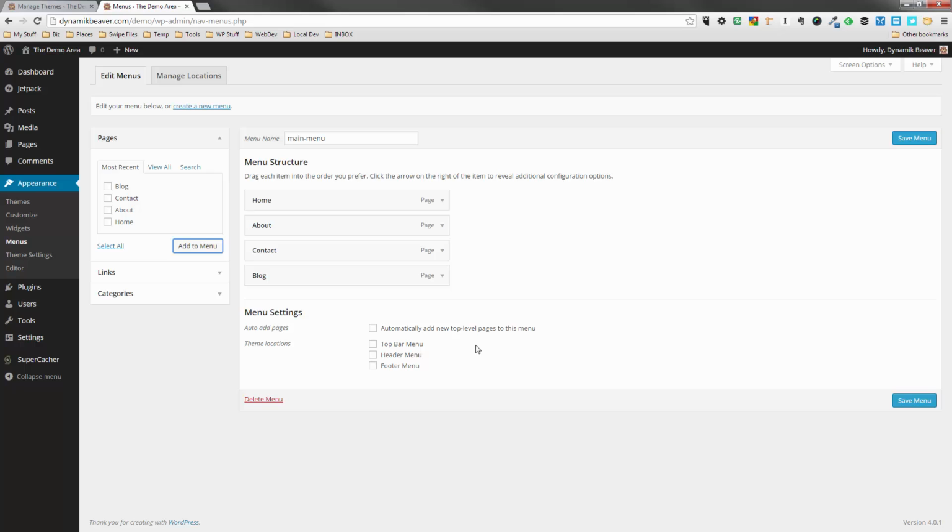Okay, so we need to assign this to a theme location. We have 3 theme locations in the Beaver Builder theme. We have a top menu bar, like this black bar at the top here. And then we have the header menu bar. Now that one's just going to be a little bit lower, and then obviously the footer menu would be down at the bottom. So the middle one is the one we want to use the majority of the time. So I'm going to select the header menu, and we're going to click Save Menu.